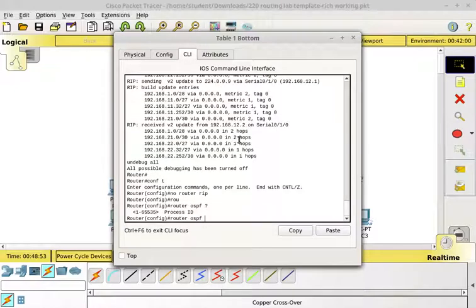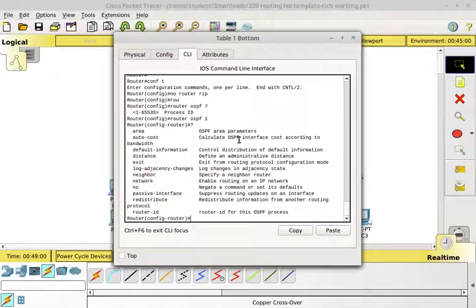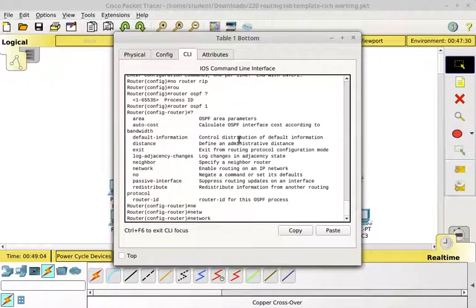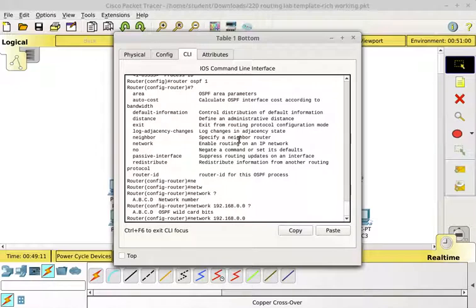One's what do they call it? Process ID. You can have multiple OSPF processes for different types of service, but we're not going to talk about that. And then for OSPF, you need to give it a network statement. The cool thing about OSPF is you can specify a network address and a wildcard mask, and then it will enable it on all IP addresses that match that network address and wildcard mask.